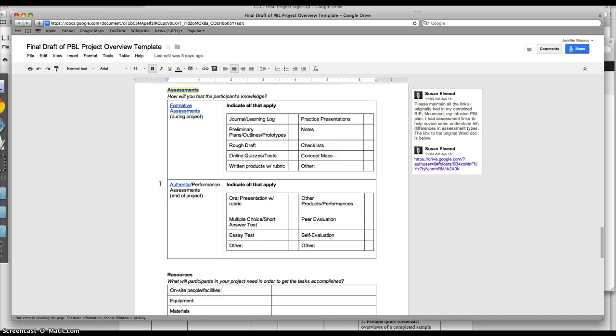Assessments. So how are you going to grade or judge the effectiveness of your project? You need to choose if you're going to have formative assessments or performance assessments, or possibly both, and make sure that you outline which one of these you plan to choose at the onset of your project and get it cleared by your teacher.